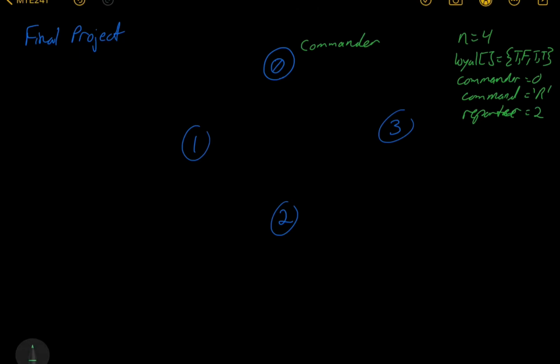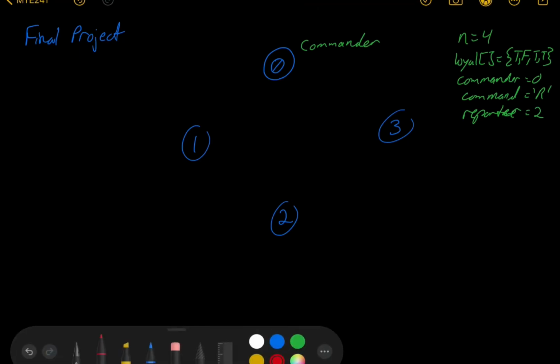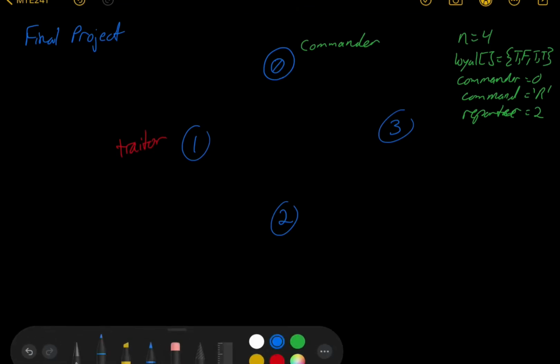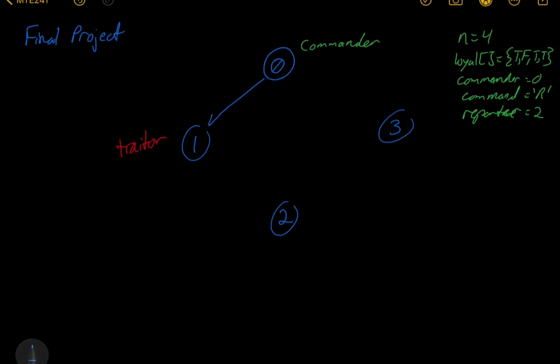So General 0 is the commander. General 1 is the traitor or disloyal. General 0 is going to send the initial command to its 3 lieutenant generals. That command is retreat, and every time they send a command or pass a command on, they preface it with their ID number. So it sends 0R to each of its lieutenants.